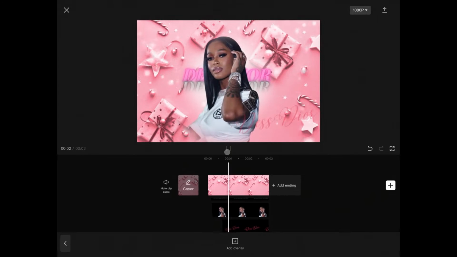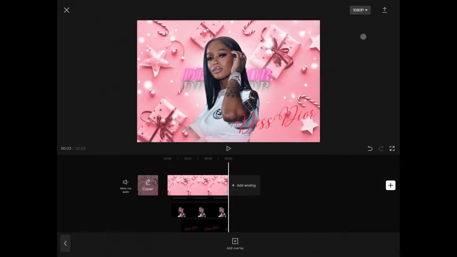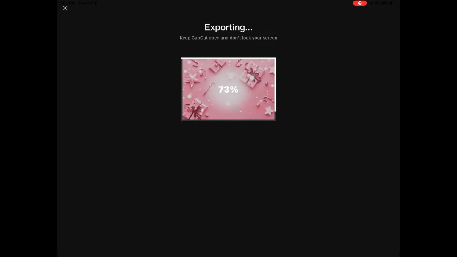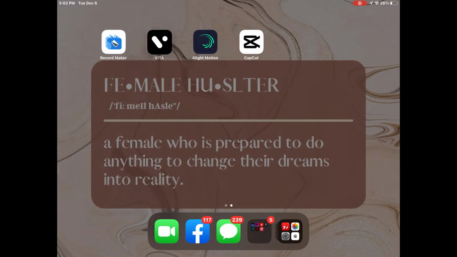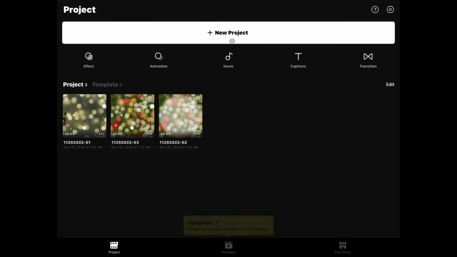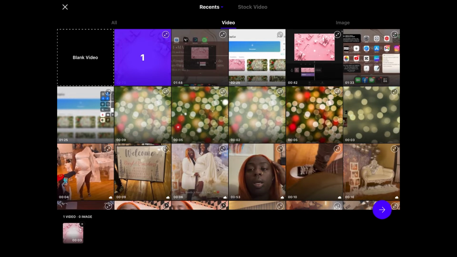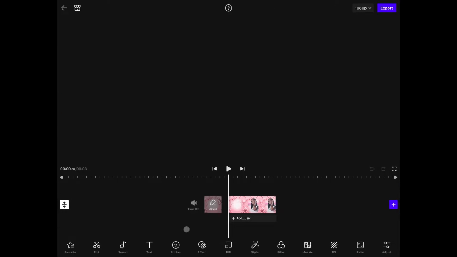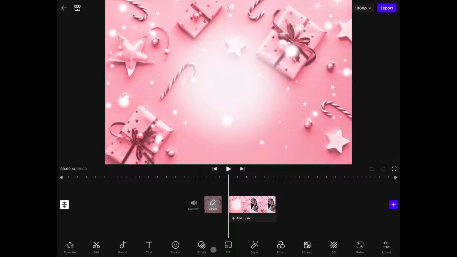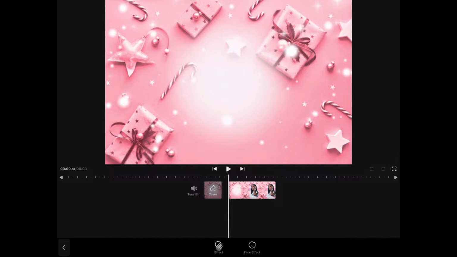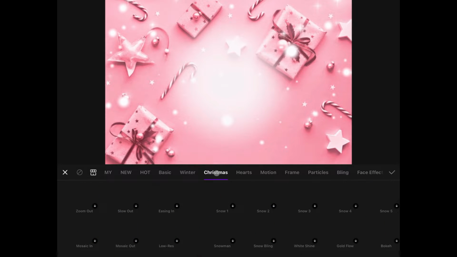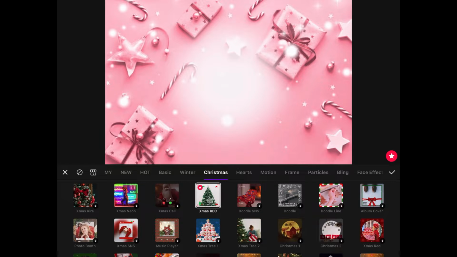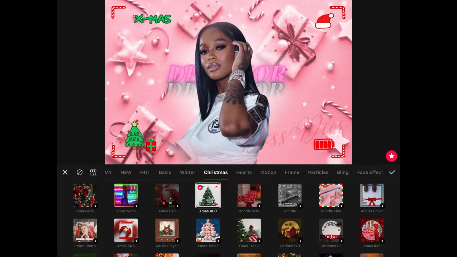So once we are done with this, I'm going to save it and export it, and then we're going to come out of that and go to Vita. And you're going to click new project, and the same thing that you just saved is what you're going to click on. And we're going to add a frame to this. So what you're going to do is you're going to go to effects, and you're going to go to Christmas. Once you go to Christmas, you're going to see this little Xmas record. You're going to add that so that it gives that little border.